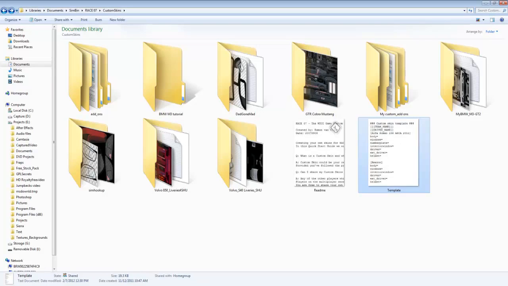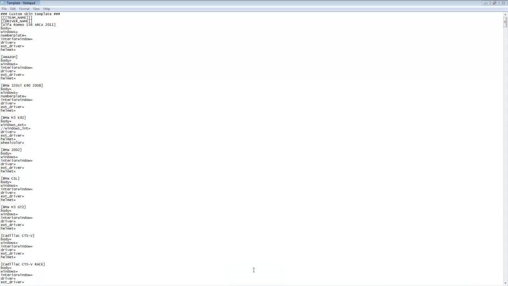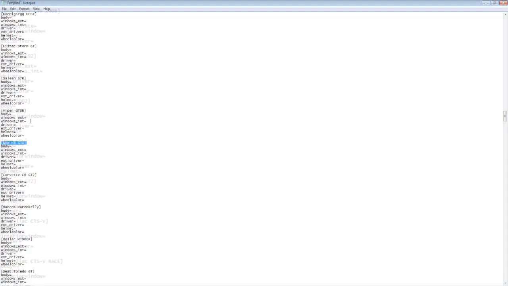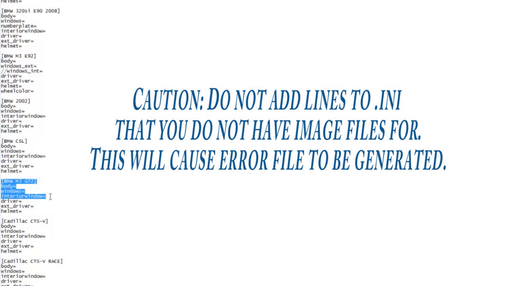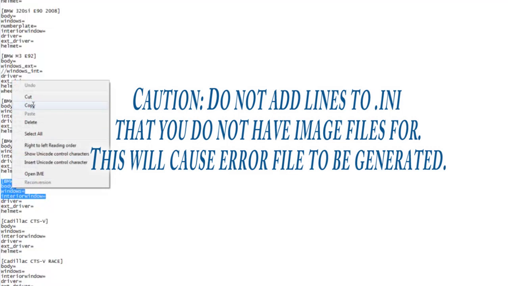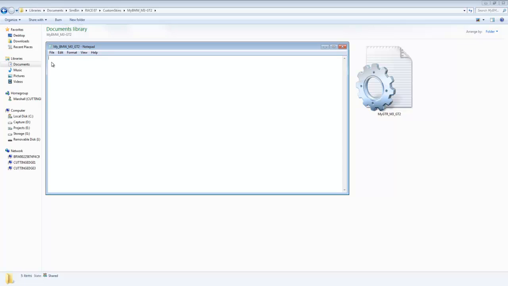In your custom skins folder, there should be a text document that's named template. Open that and you'll see a listing of formats for various cars. We'll be using the GTR M3 GT2 and only selecting the lines containing the car description, body, windows, and interior windows. Copy and paste those lines into our newly created configuration file.